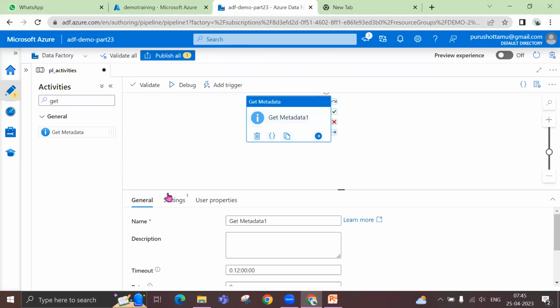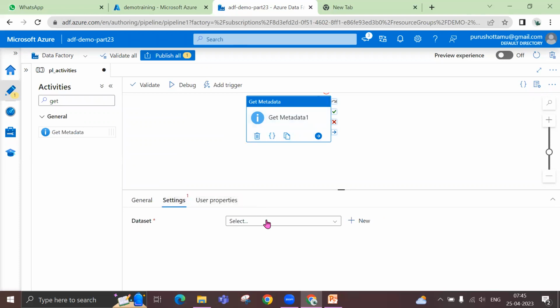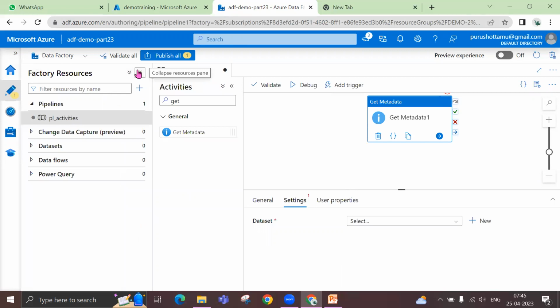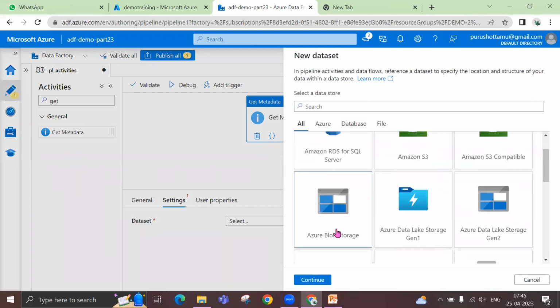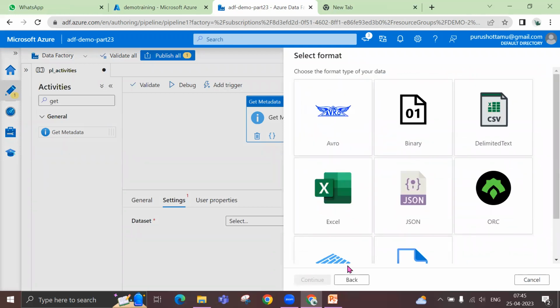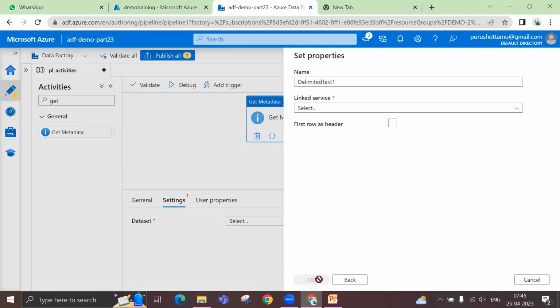Now you need a dataset to connect to the data source to get the metadata information. I don't have any datasets available; you can see 0 datasets. So let's create a new one. Click here. We choose Azure Blob Storage, and it's a delimited text CSV file.